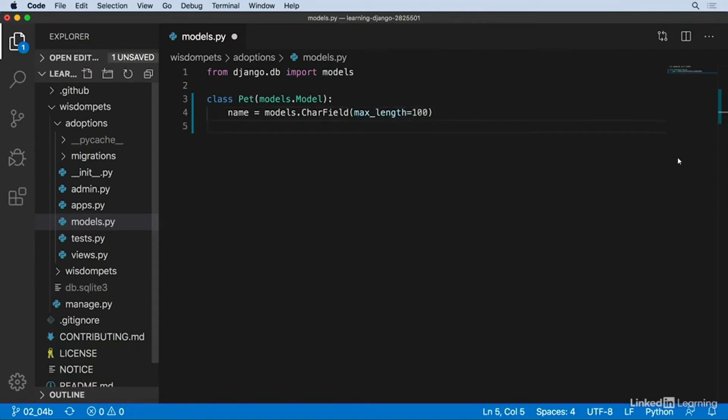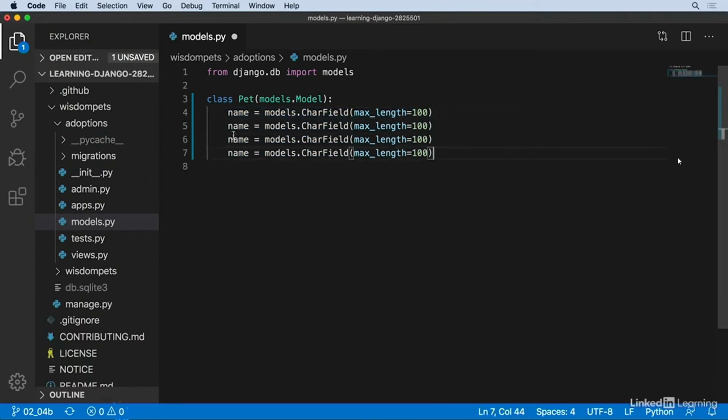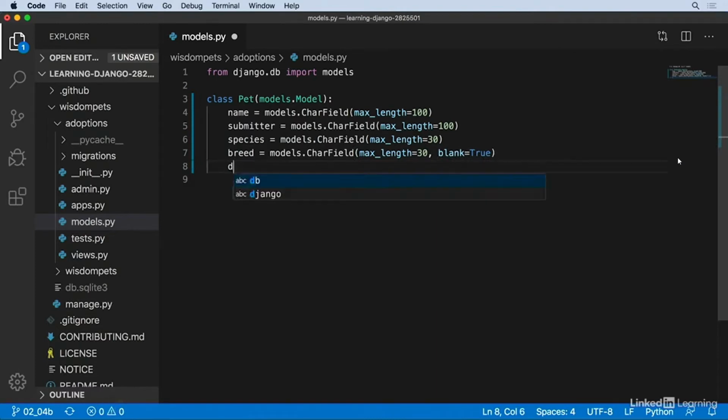100. Now I'd like to define a few more CharFields for the submitter, species, and breed of the pet. So I'll copy this line and paste it a few times and change it as needed. First, I'll have the submitter, and then next, I'll do the species and breed. I probably don't need 100 characters for species and breed, so I'll just bring these values down to 30. Also, since some pets might not have a breed or it might not be known, I'll use blank=True on the breed field. Next, I'll define a description field, and since it's difficult to know how long we should allow for, I'll make this a TextField so that the length isn't restricted.